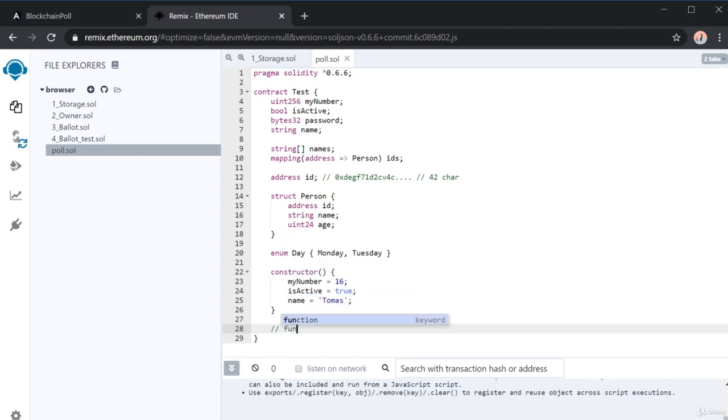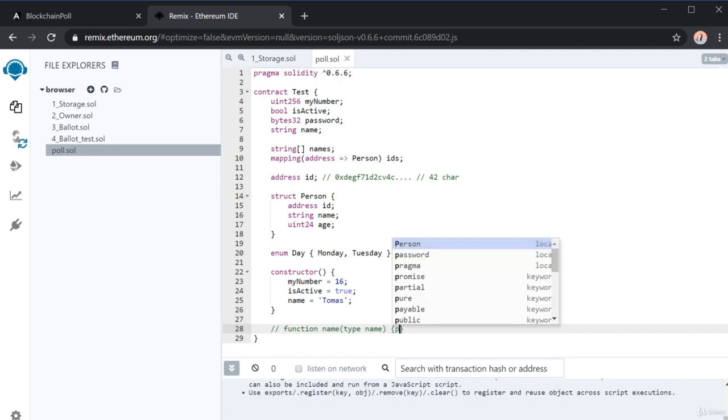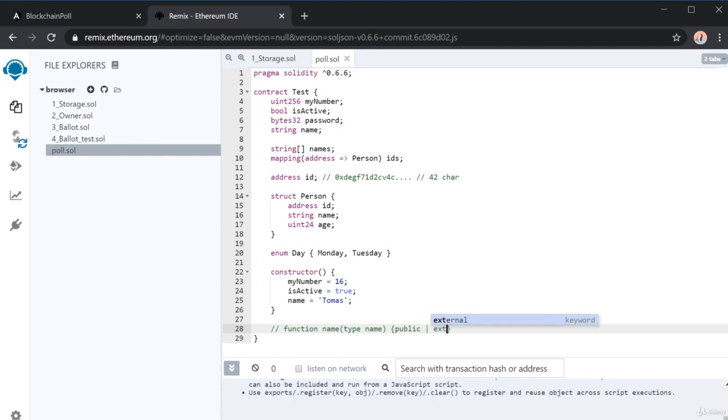A function signature starts with the keyword function, of course. Then we have the name of the function, and then inside we can write the parameters. So far it looks like any other function in any programming language. We also specify the type and the name of the parameter. But now this is where it gets interesting. We can also specify how the function is accessible, and we can choose from, I will write it in curly braces, public or external or internal or private.